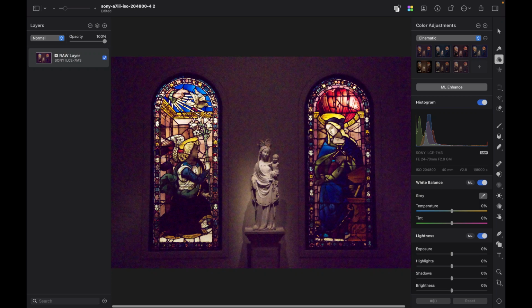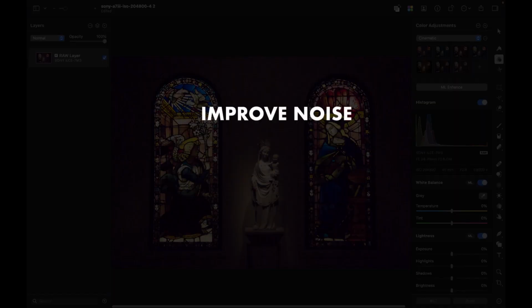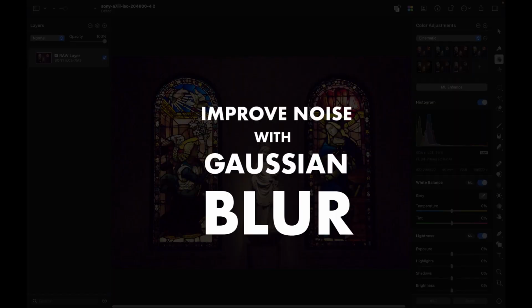Hello friends, in this video we're going to be talking about the Gaussian blur. We will be focusing on the problem of improving a very noisy image with a Gaussian blur. But first, let's talk about what the Gaussian blur is.